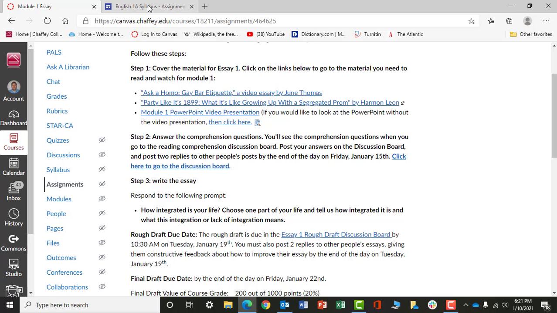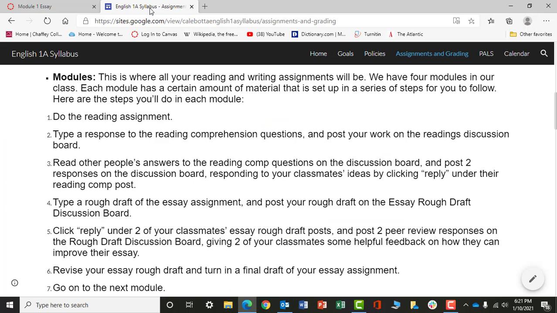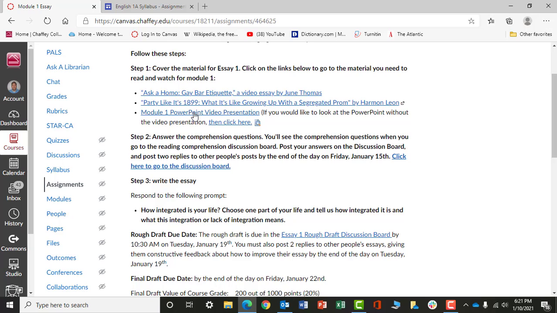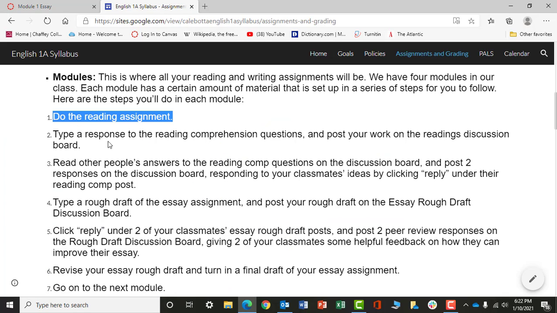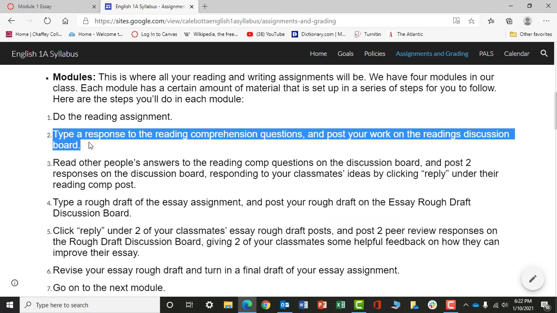In fact, if we go to our syllabus, the syllabus also lays out what each module is going to do. The first thing is you're going to have some reading assignments. If we look at our Canvas page, here are the reading assignments right here. If you click on these, it'll take you to the things that I want you to either read or watch. So go through those and read and watch those. And then the second thing I want you to do is type a response to the reading comprehension questions.